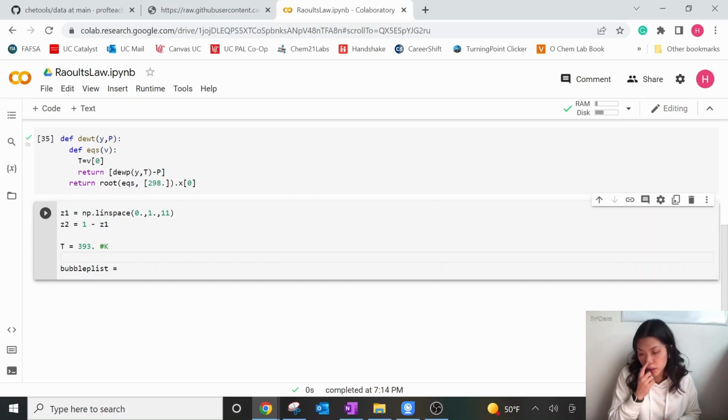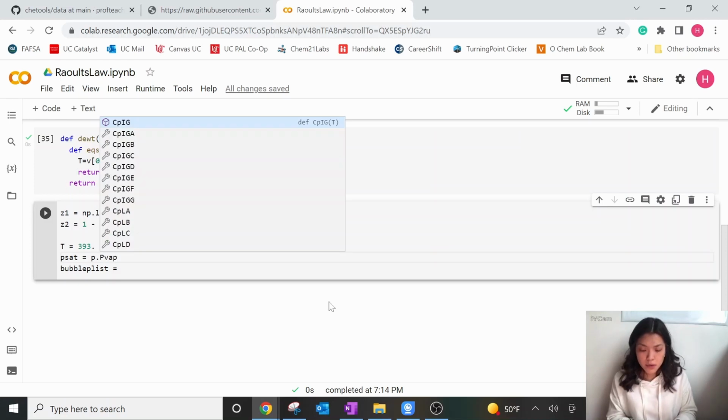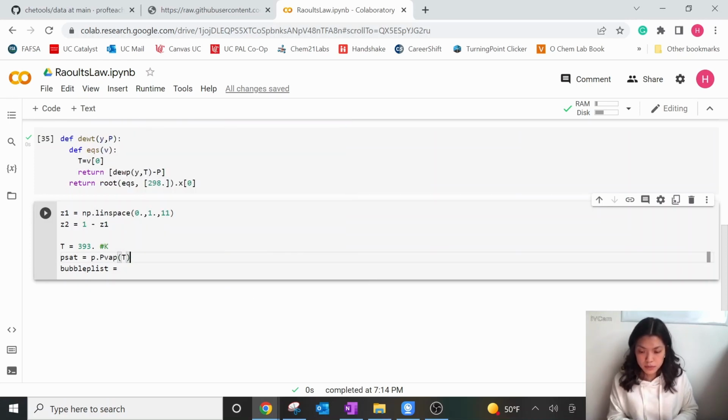So we are just going to create a saturated vapor pressure. We'll just do it so we don't have to type it over and over again. So that's going to be the P dot Pvap at a certain temperature. And so the bubble P list is just going to be the mole fraction times the saturated vapor pressure plus the first value of it, that's going to be the benzene, and then that's going to be adding the second mole fraction times the second index of the saturated vapor pressure, which is going to be the toluene.